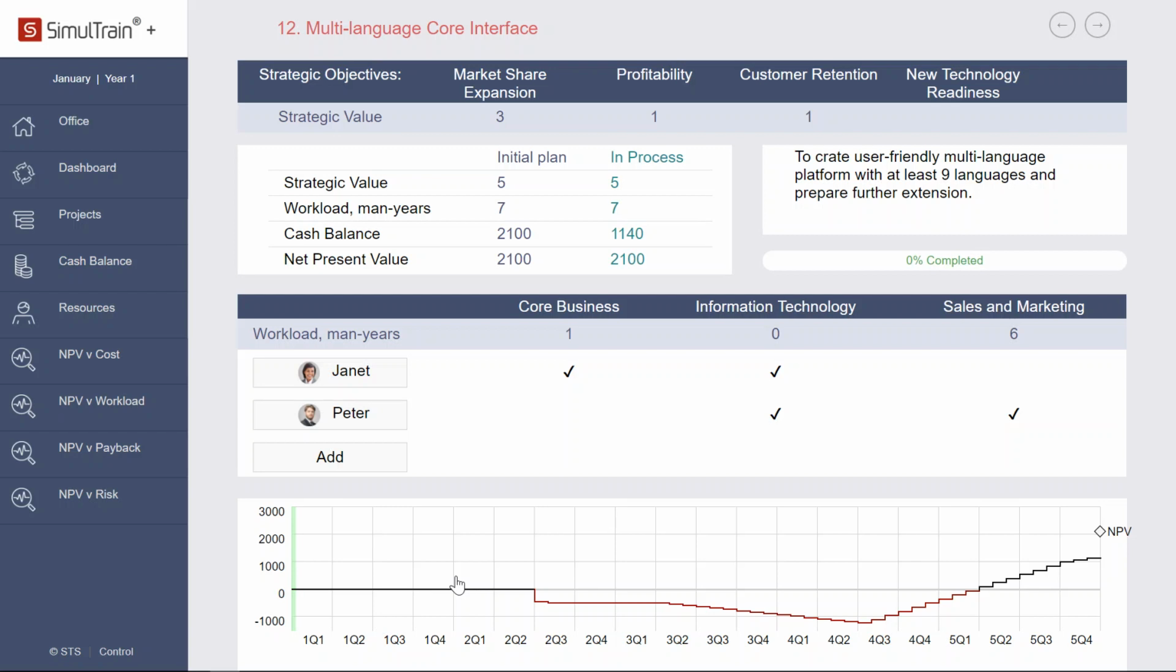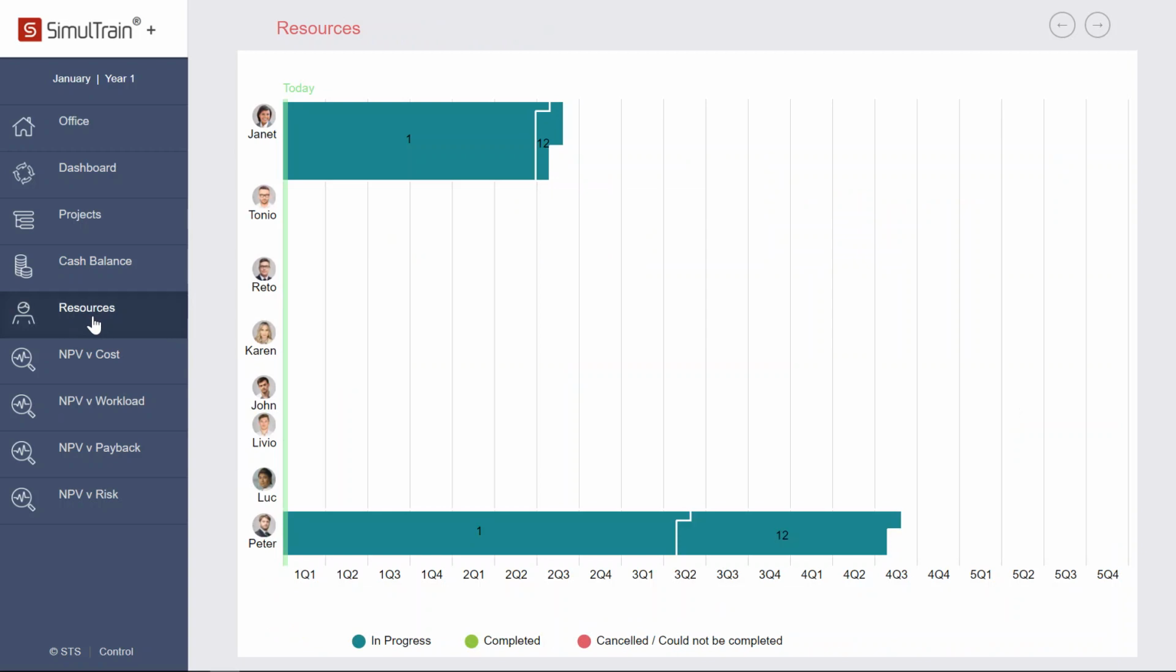And we see that the project starts only in year 3, in the third quarter of year 2, sorry. Why? Click on the resource chart. You see that Peter's team is busy working on project 1. If you think that project 12 is more important, you can change the priority of the project.